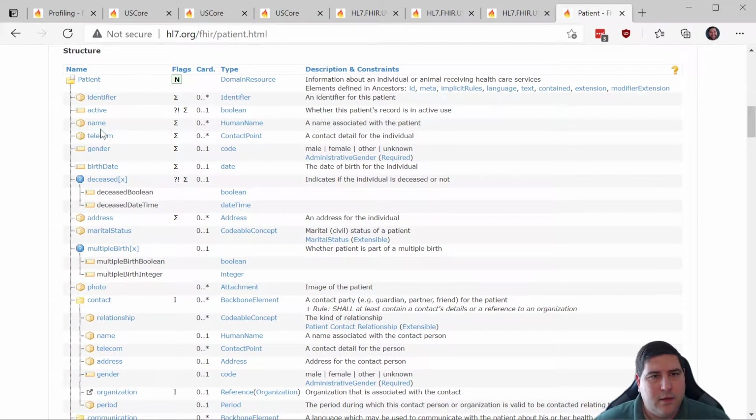We can see name is human name, and we can drill down into that, but we don't need to worry about it yet. We can start by seeing name is 0 to star. So the cardinality is 0 to star. So it's an optional array. You can have 0 or more elements.